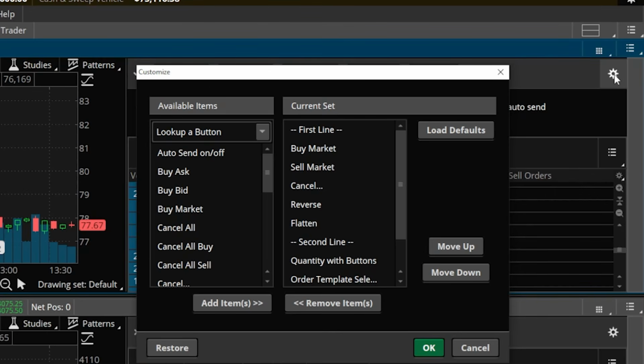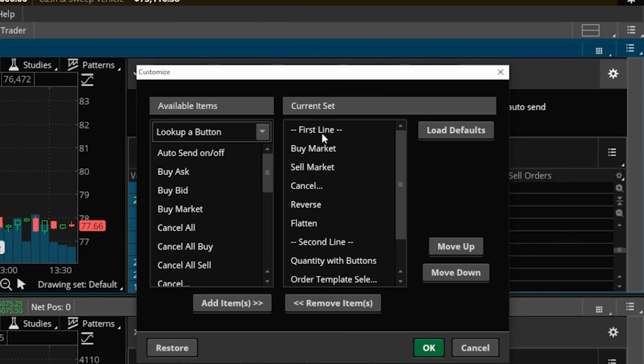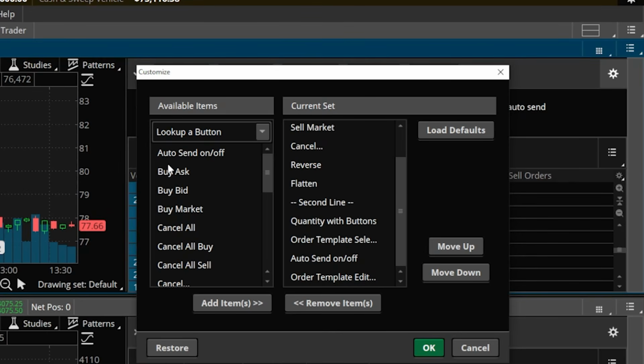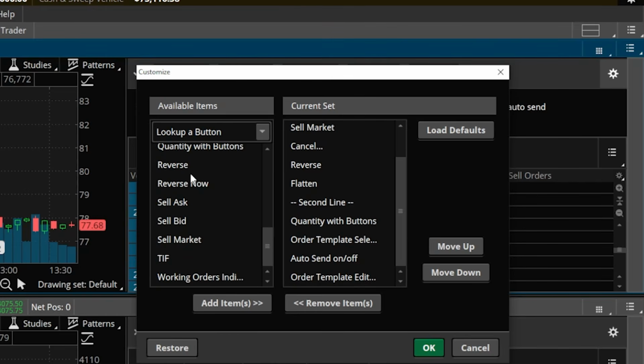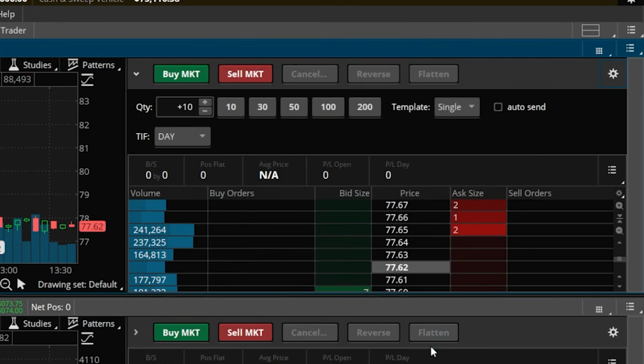This will then open up a little pop-up window where we can actually change where these buttons are being displayed or add additional buttons by finding them on the left here and then adding them to the right. So in my case, let's just say for an example, I also wanted to add the Time in Force button, which right here is TIF. So I'm going to go ahead and click on that and then hit Add Item right down below. Once I hit the Add Item button, we can actually see it's over here on the right-hand side in the second line buttons items. And at the moment, it's right above the Order Template Editor.